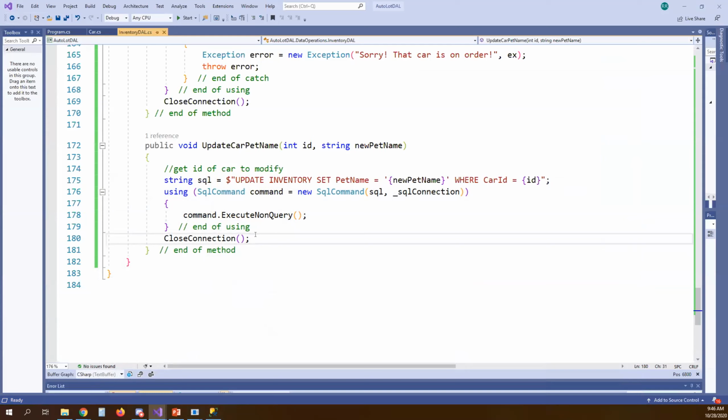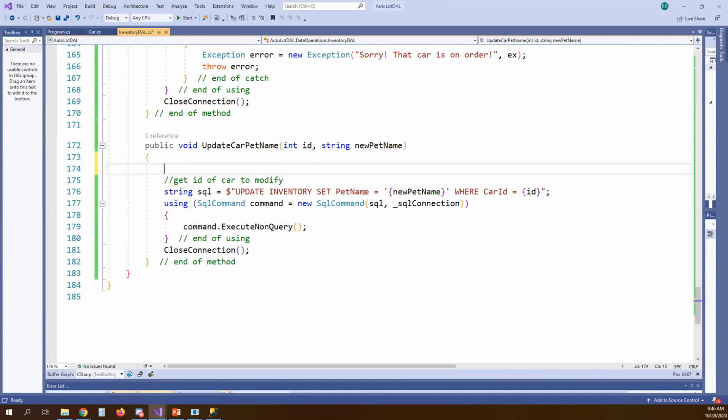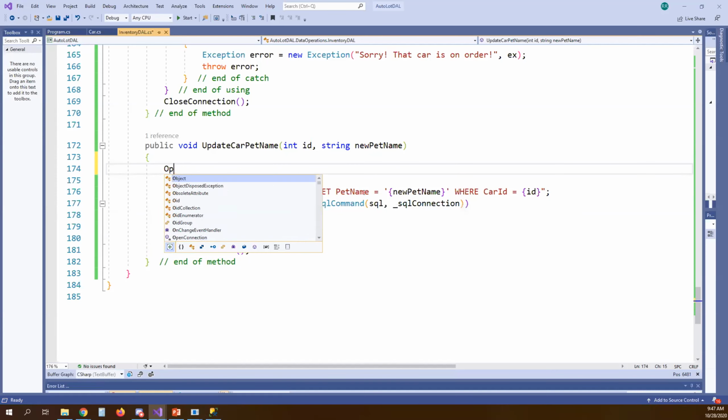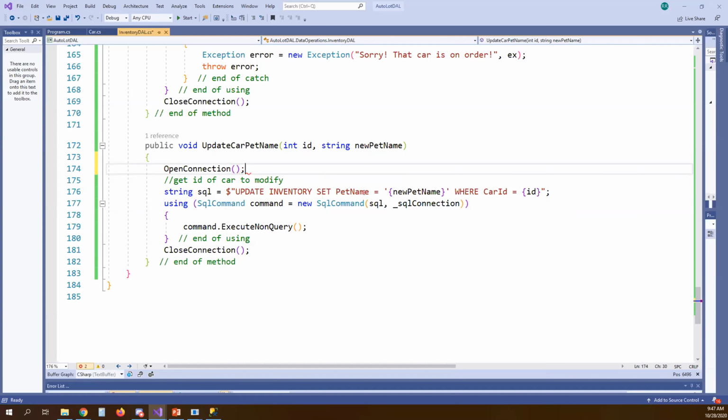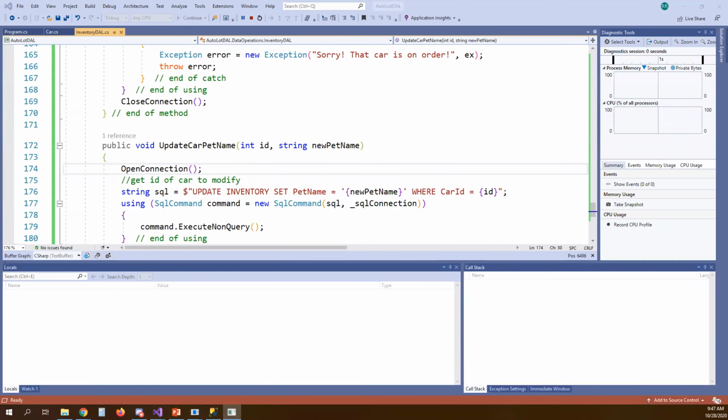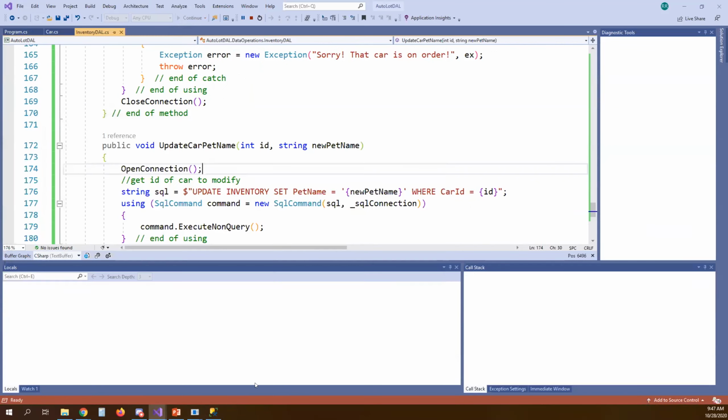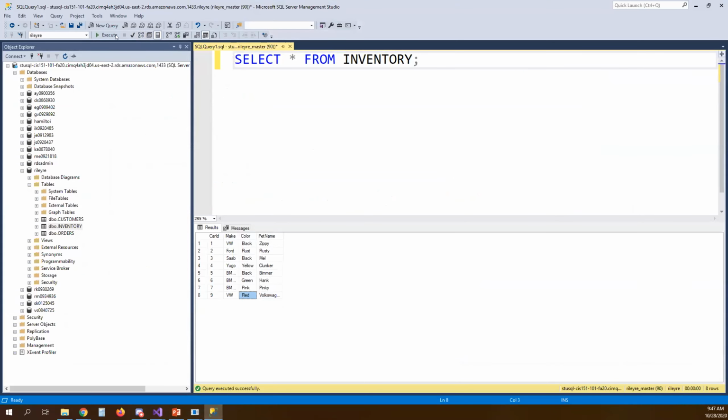Where are we? In update car pet name. Yeah, we didn't open a connection. That could be a problem. What else? Does that do it? Let's see. We didn't get an error about that either, did we? Oh, wow, yay. So notice how all of these different things can cause us trouble.